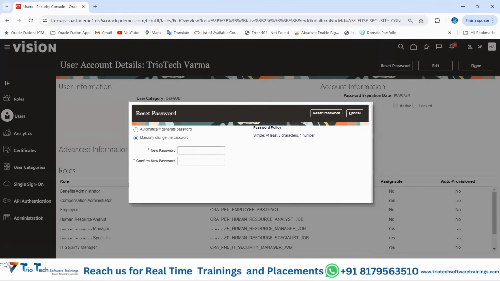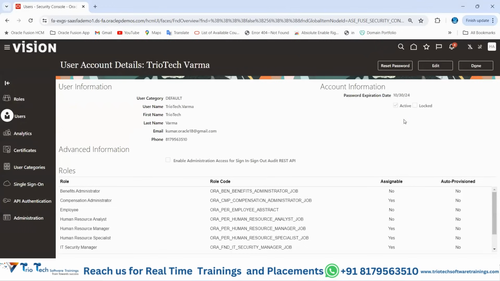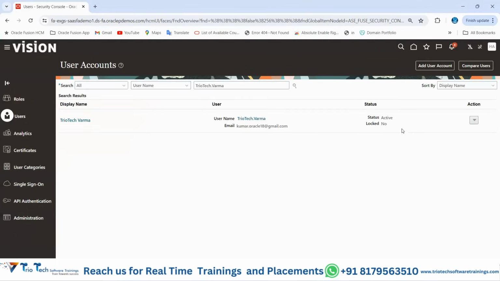But if you could observe, team, when I'm trying to reset the password, the password policy comes up, see: at least 8 characters and 1 number. Who told the system to follow that? The password policy. Who told that this password policy is to be followed? Not even that, team. If you could notice here, done.